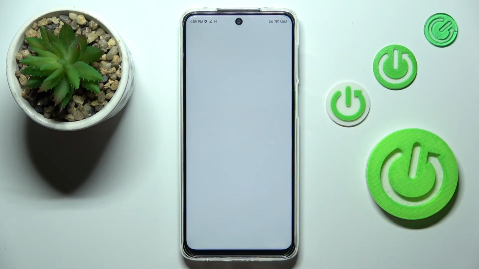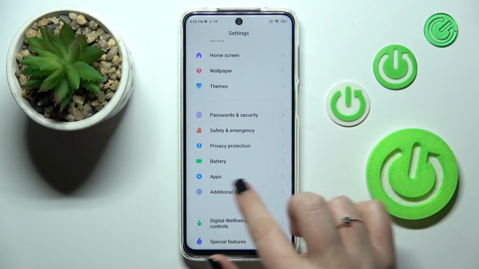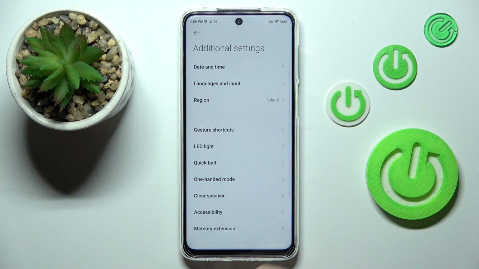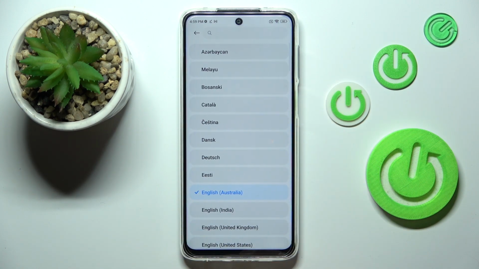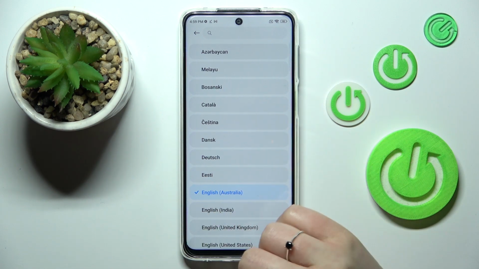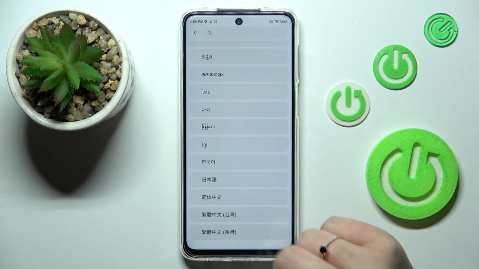So first of all, let's enter the settings, and here we have to scroll down to find additional settings. Let's tap on it. Now let's enter languages and input and tap on languages at the top. And as you can see, after tapping on it, we will be immediately transferred to the full list of available languages from which we can choose.